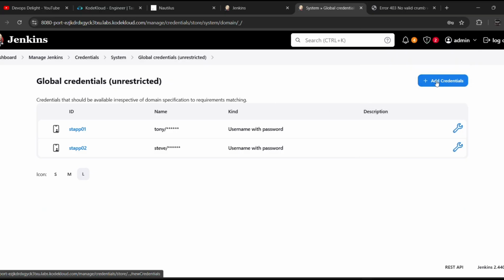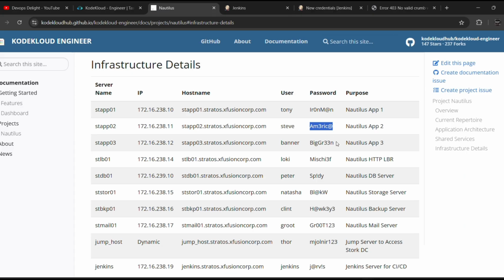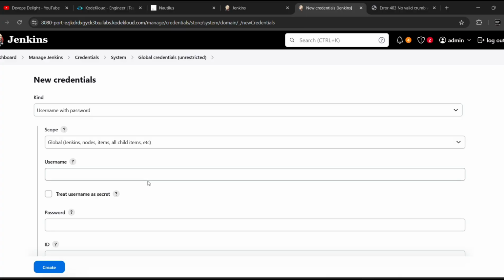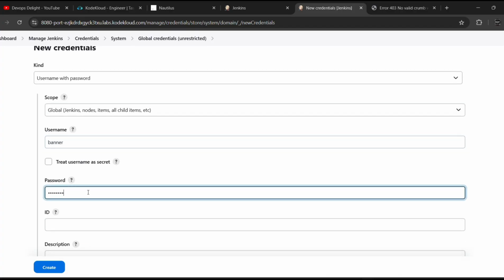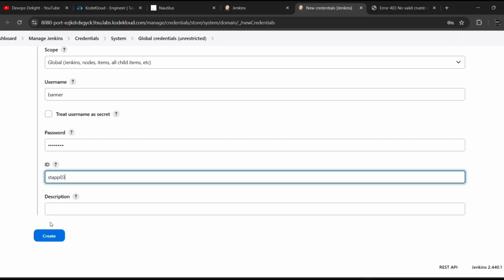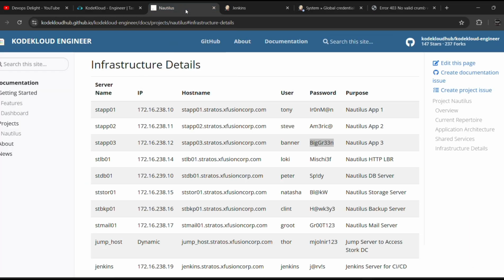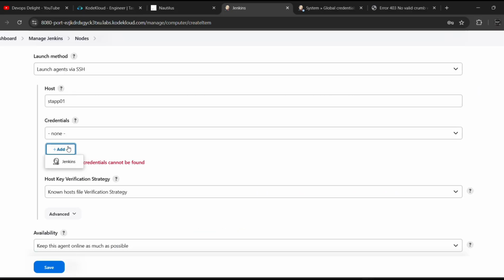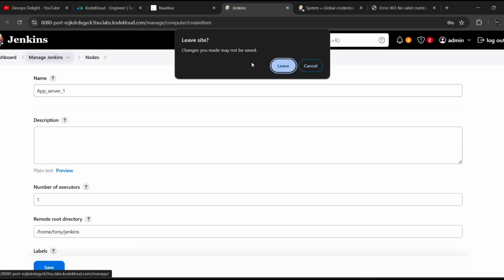Same way, let me add credentials too for the card server also. Banner is the username. Password, stapp03. Click on create. Yes, we have created them. Now let me select it here. It should be visible. If it is not, let me go to manage Jenkins.